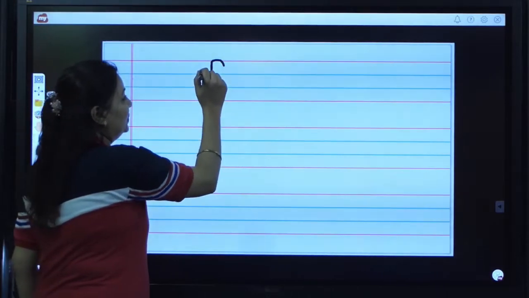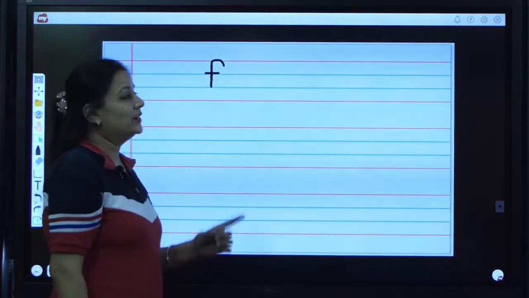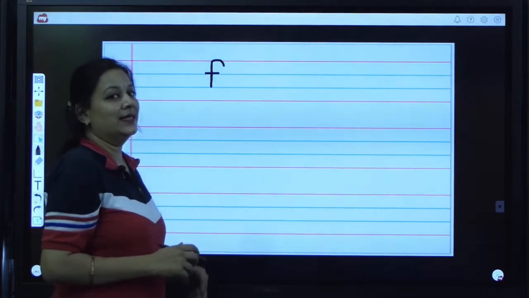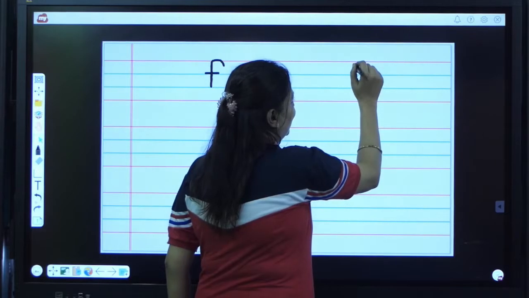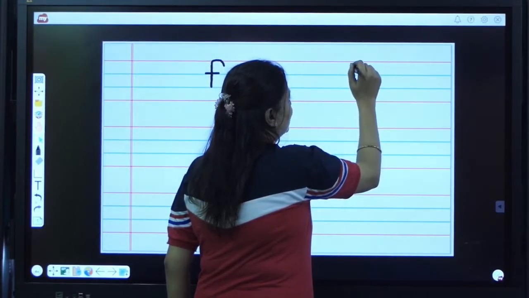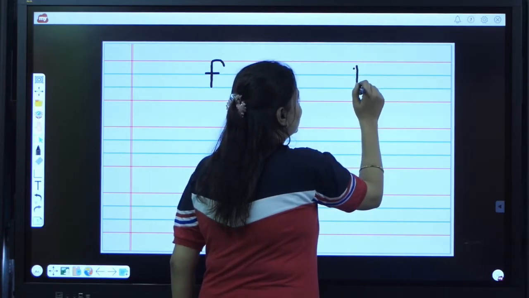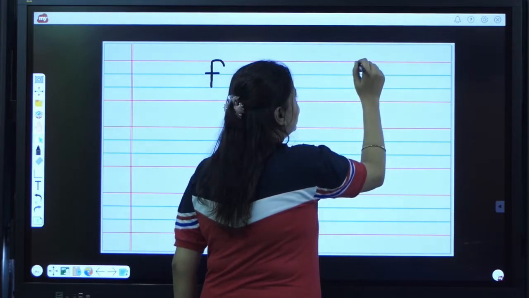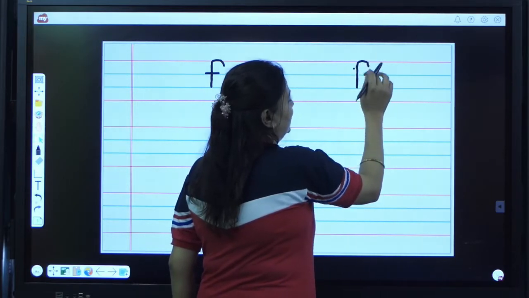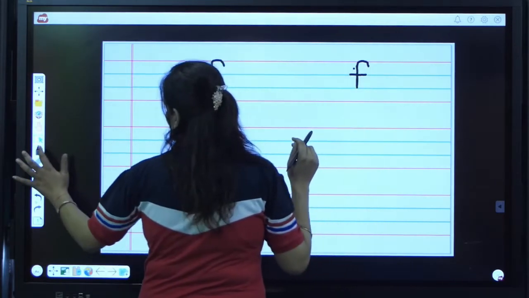Now what you have to do? We will draw a sleeping line. F. Which letter is this? Lowercase f. Again I am going to tell you the formation of letter F. Put your pencil between the top and the middle line. Draw a standing line till base line. Go up, up, up till top line. Make a curve and stop between the top and the middle line. Now draw a sleeping line. F.